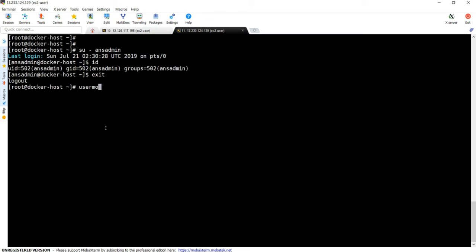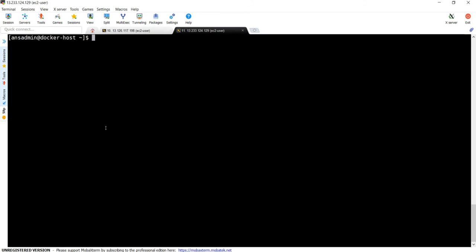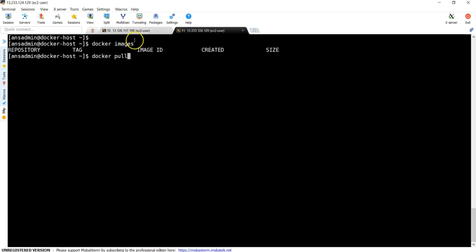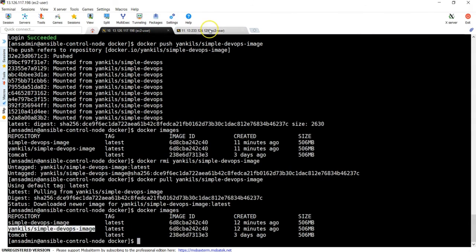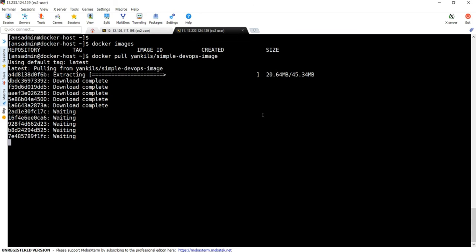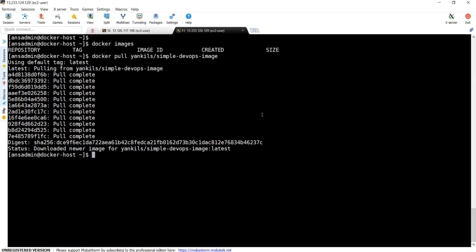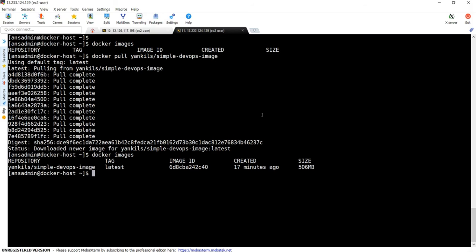usermod -aG docker ansadmin. Again switch back to ansadmin. id, yes, now it is added to the Docker group. Clear the screen. docker images. So we don't have any image. Now let's pull the image. docker pull, image name. So it was able to pull the image because it is available in a public repository. If it is in a private repository, you should authenticate. Usually industry uses private repositories rather than public. docker images, yes. Now you can create a container out of it.